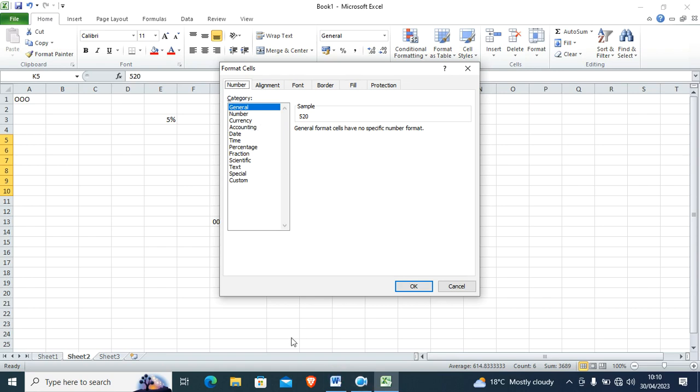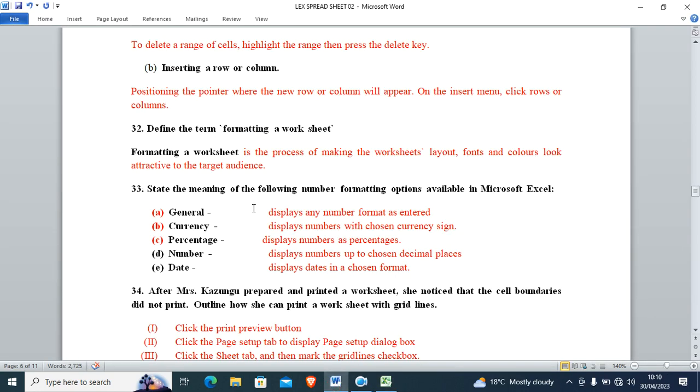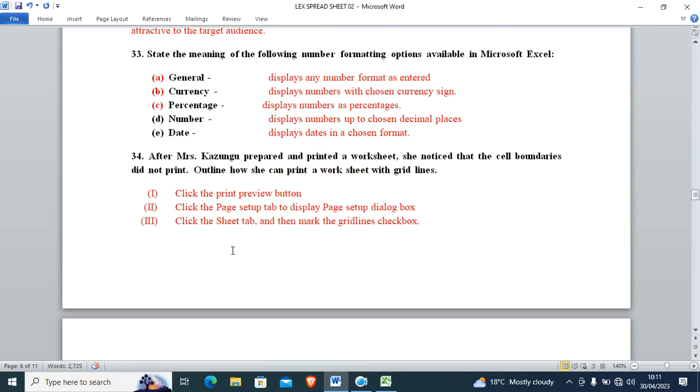So what are the functions? General displays the number in the format entered. Currency changes something to monetary value. Percentage changes something to percent. Number changes the number format. Date changes that one to date format.